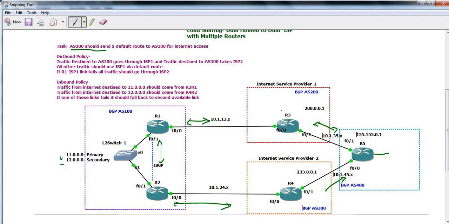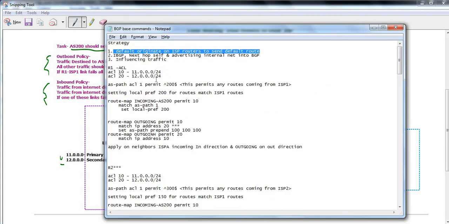I will configure a single command, default-information originate, and I will advertise a default route here. This is again the easiest task. So I will establish my BGP neighborship, and then I'm going to advertise the default routes. Then the trickiest part is the outgoing policy and inbound policy, right? So we need to use BGP attributes to accomplish this. Okay, so let's see. Here default-information originate, iBGP next hop, and all these things we will do.